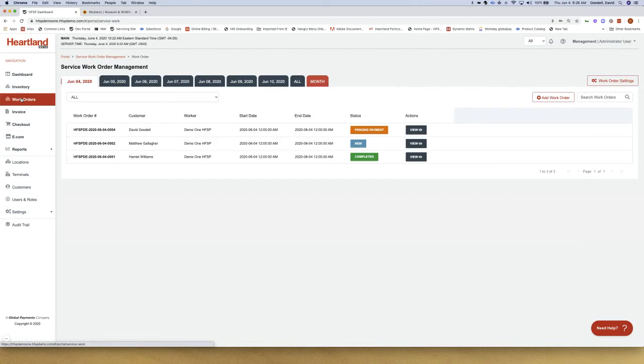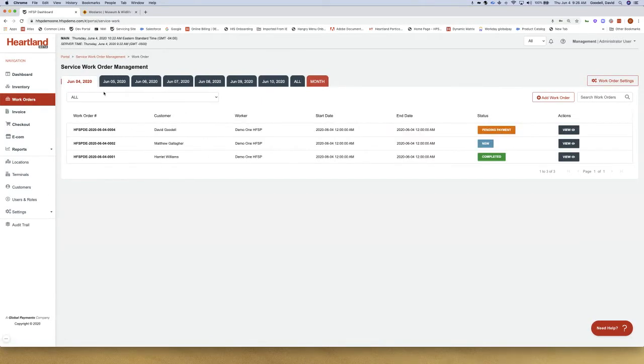Next down is our work orders piece. And this is for managing work orders for services and assigning work orders to specific employees and to specific customers for specific services.